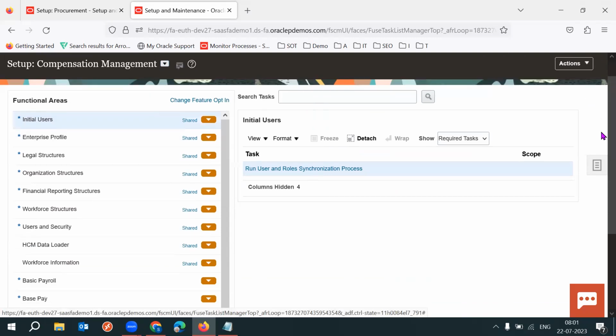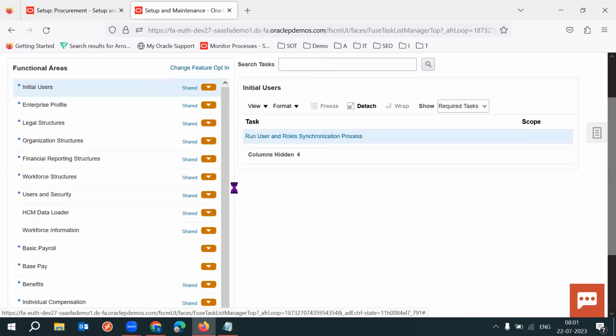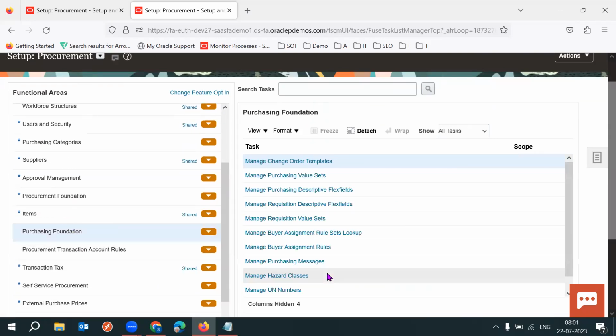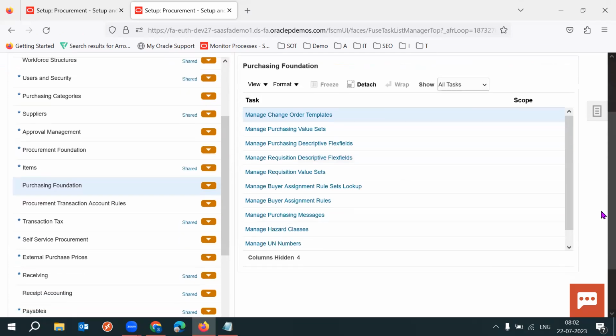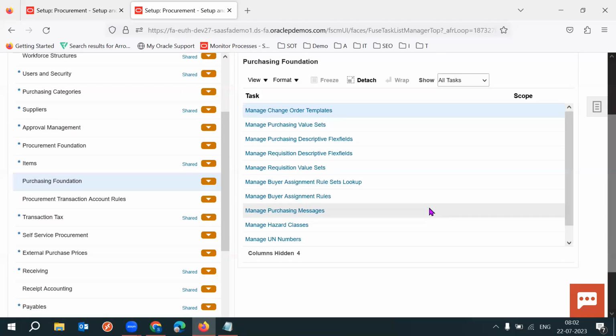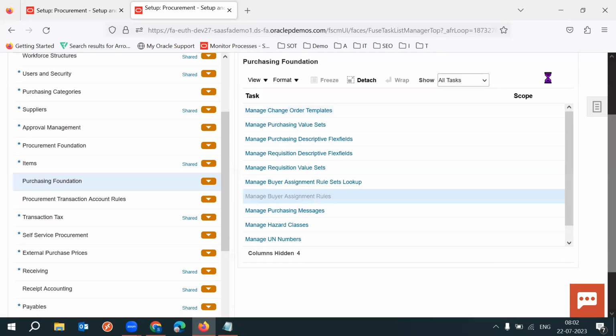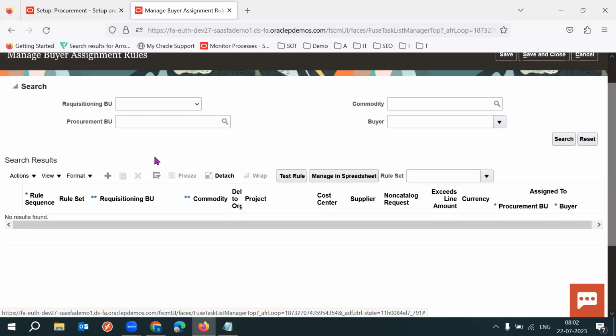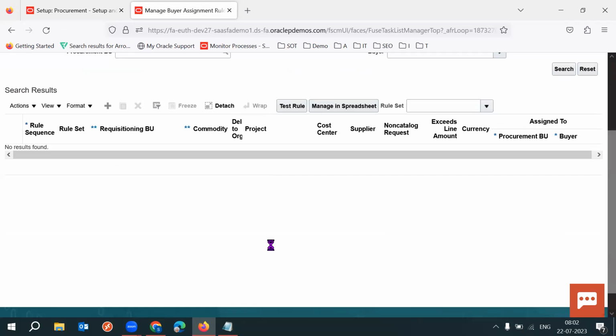Procurement, and we are working on the purchasing foundation section. Navigating to purchasing foundation. And I'm clicking on the buyer assignment rules screen. Here in the screen, I'm going to write the rules.